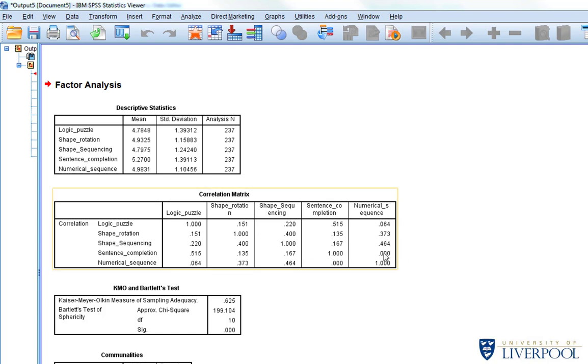So we need to look at half of this table, and this shows us what the associations are between the individual variables. It gives you some idea already of what's going to be correlated with what. For example, logic puzzle and sentence completion are highly correlated with each other, but logic puzzle doesn't seem to be highly correlated with anything else. So from this, you can probably make an estimate that logic puzzle and sentence completion are going to fall onto the same component. You could again use this to write up a correlation matrix for your descriptive statistics.